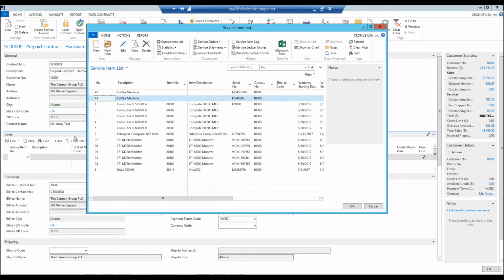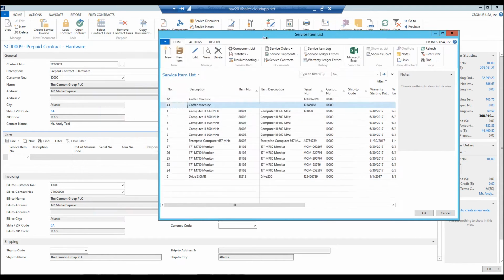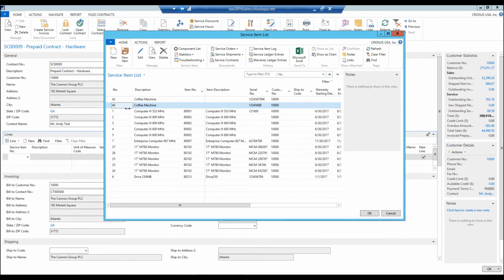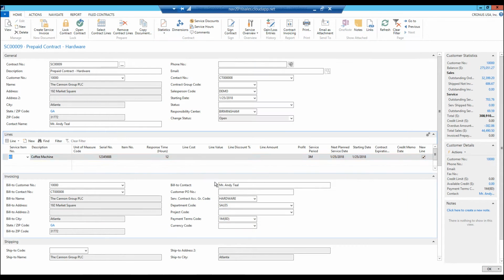And I could actually put in inventory as well. But in this case, I'm just using a service item. Service item is not the same thing as your inventory. It is a separate list, usually serialized, of serviceable items. So I'll just hit OK on that.